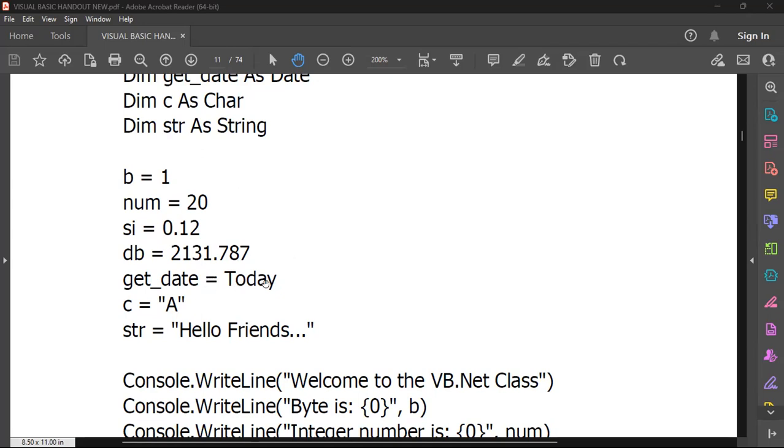Then get_date equals Today. So this is the value Today. What happens is that it picks the date of the system on which it is running. So if for instance it's today's date, it will pick today's date.